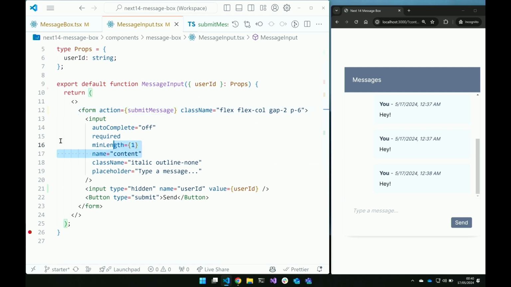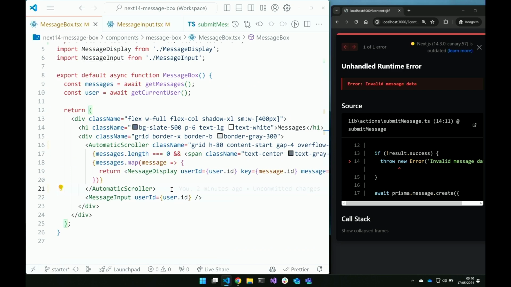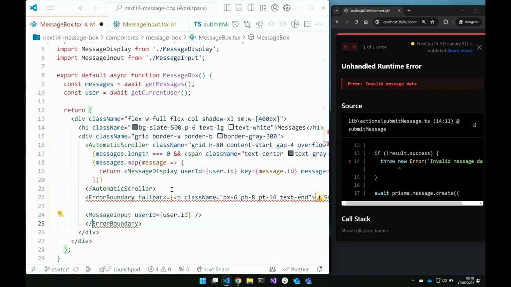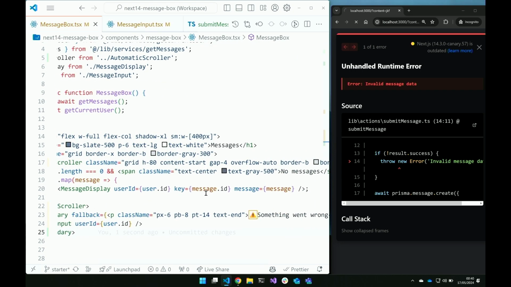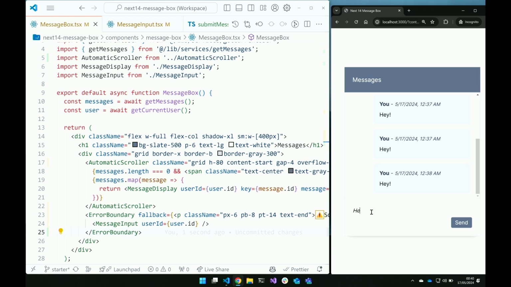So when I now comment out my client-side validation here and try to click the button, I will get an error. And you can handle that however you want, for example, with an error boundary. So I'm going to add an error boundary around the message input and wrap that. And it just has a fallback saying something went wrong. So now when I click this, not like that, with an empty invalid message here, the error boundary will render it for me.